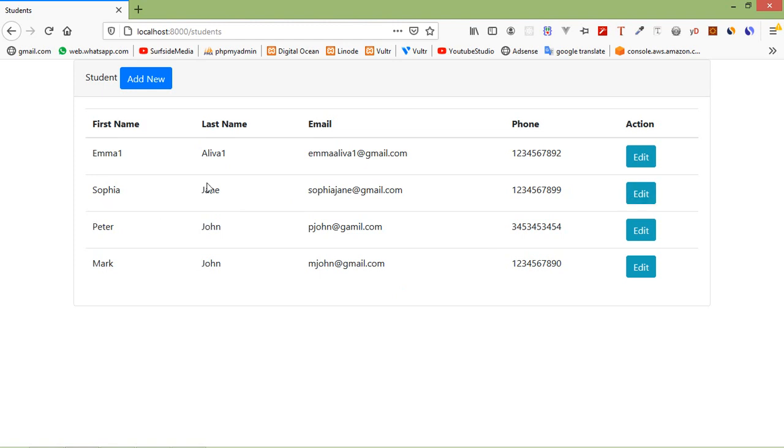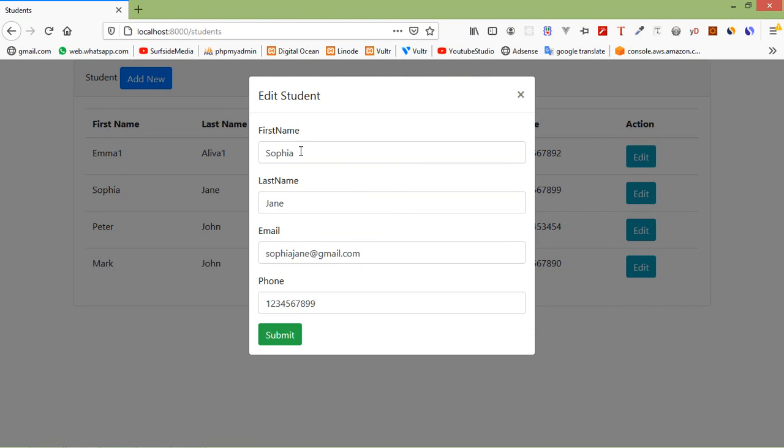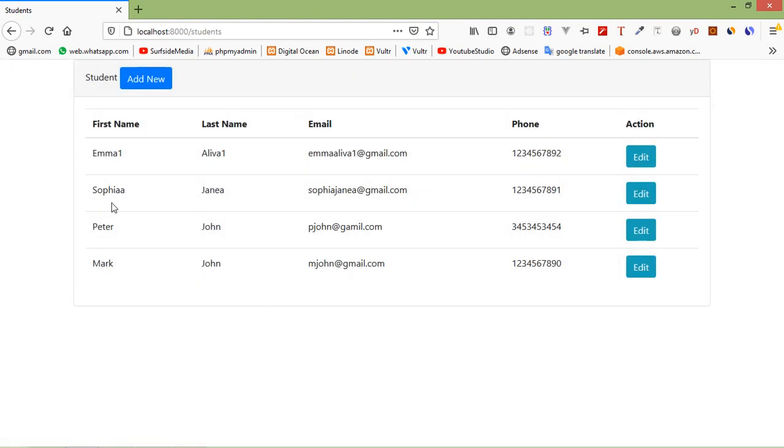Now update this record. So just click on edit and add here any text. Let's say a, change the email ID and now change the phone number. Let's say 1. Click on submit. Now record has been updated. Okay, so in this way you can update record using Ajax in Laravel 7. So that's all about update record using the Ajax in Laravel 7.